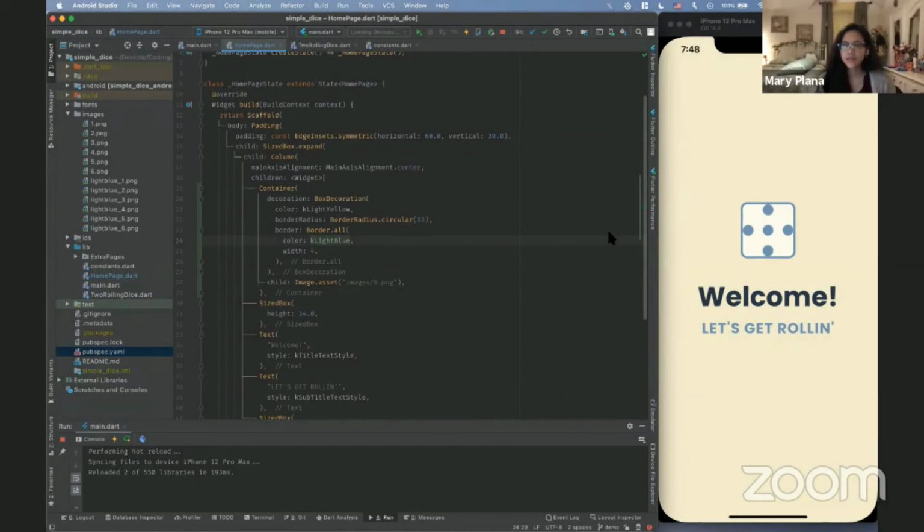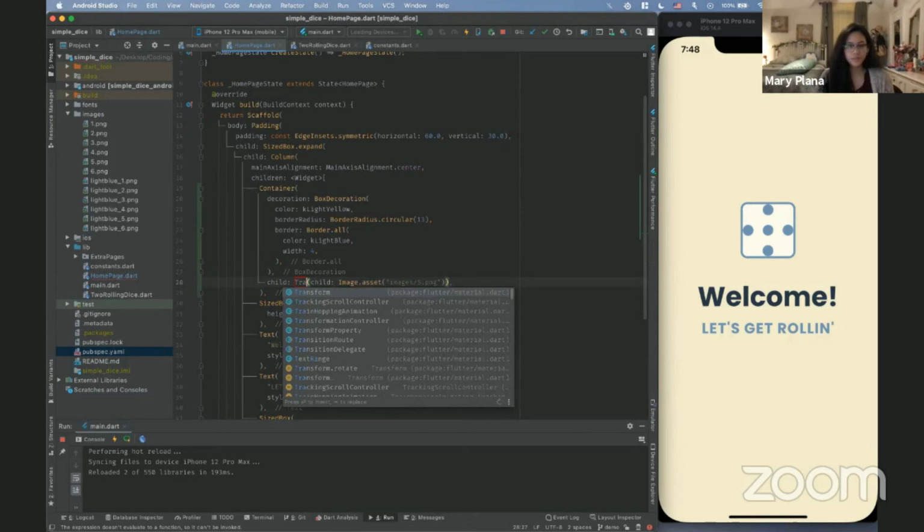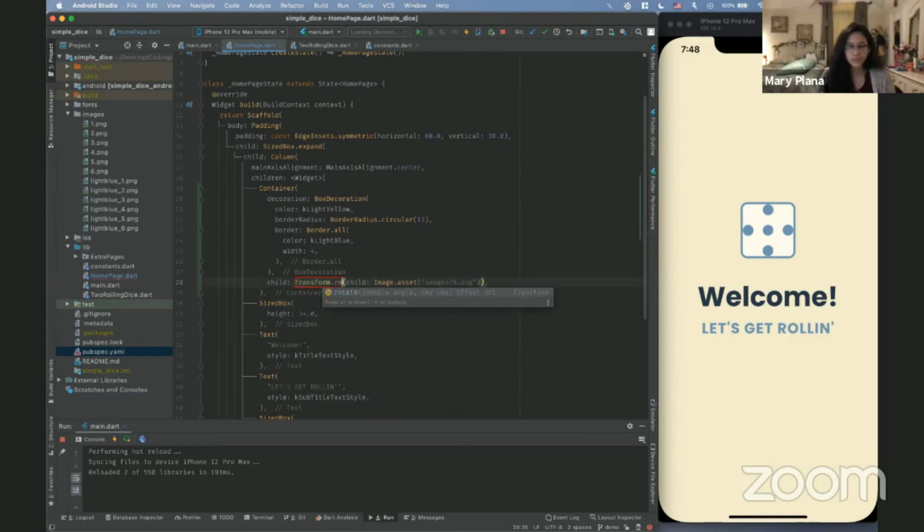All right, in her design, the dice looks a little bit different. So let's rotate this by using a widget called transform. Do .rotate, and let's make the angle... Oops. Okay, let's go ahead and make that to math.